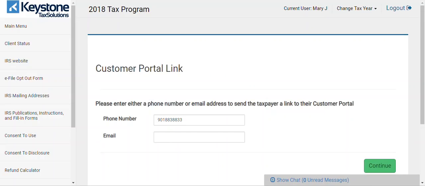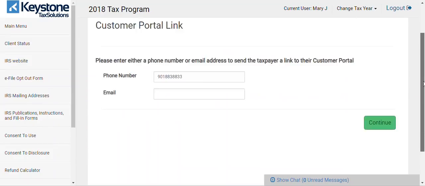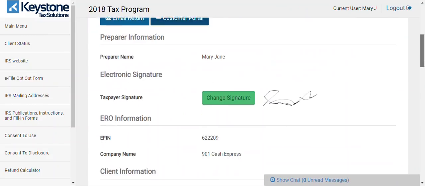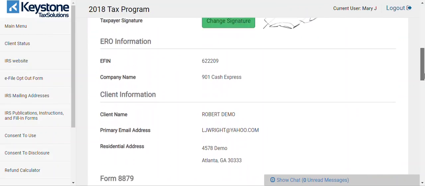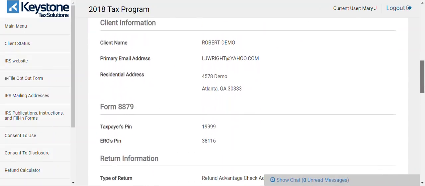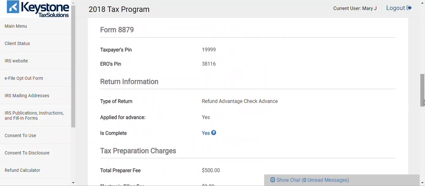I didn't even really mean to do that. Let me do that there. Okay, bring us back. You can change the signature you want to, and then it gives you a breakdown of everything again. ERO information, the client's information, the PIN numbers, type of return. It tells you right here, refund advance, check advance. That means this client is getting an advance, and they're getting it on a check.